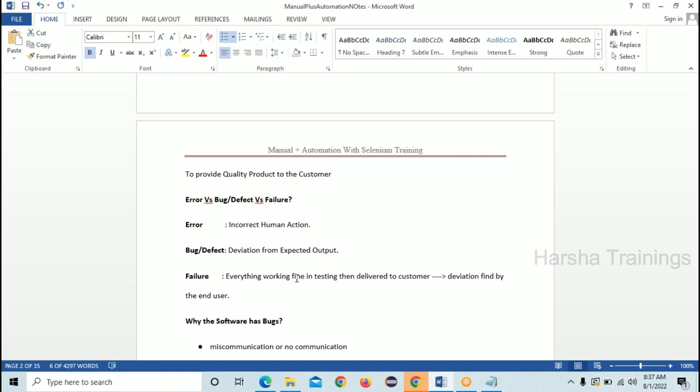And failure is this: now you have given the correct spelling, the username is correct, and after clicking login, the home page comes, and everything works fine in your environment. Once that code is deployed into live, which is accessible to the user, the same scenario fails. The same scenario is failing in production, but it's working fine in our local environment. So then it is called a failure.